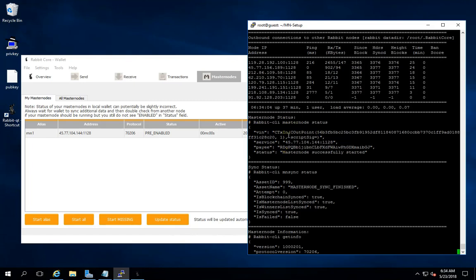It says here that it is started. If I would have hit that enter before I came over here and started it, it would say it wasn't started. But this is good. This is saying that it's started. Everything looks good on this masternode right now.